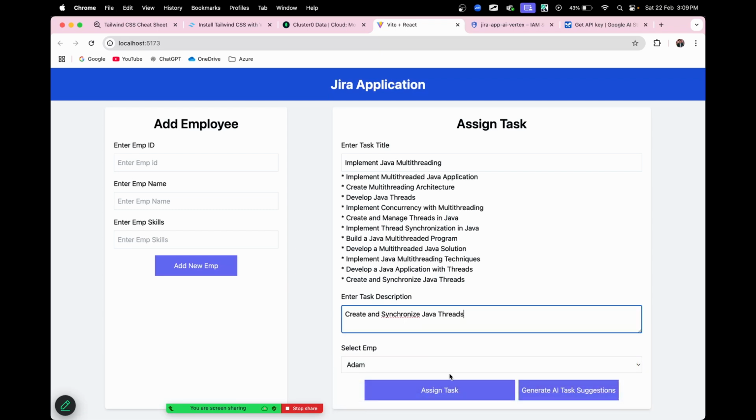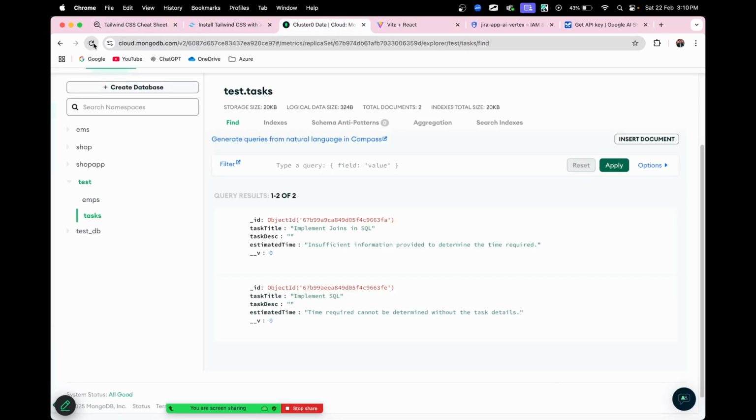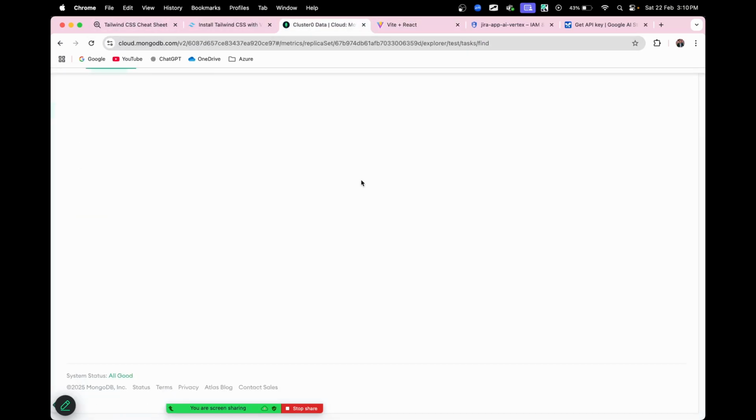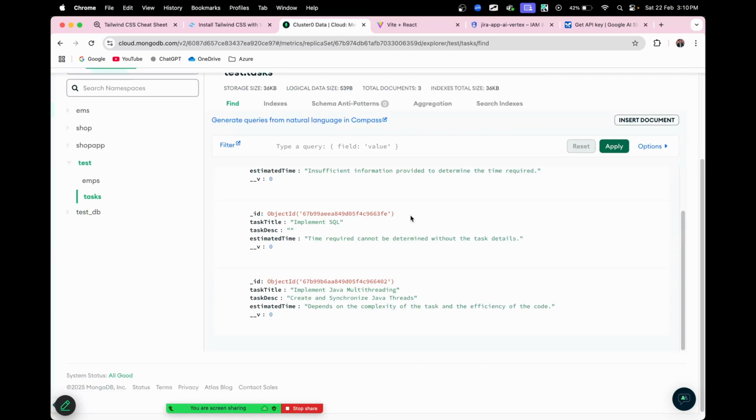All right, now we want to see if we are able to get the estimate, so what will be the prompt? The prompt will be, we want to get the time for create and synchronize Java thread. Assign it. Yep, all are empty. Adam is remaining because I did not set it as empty. Now go here, refresh, and see if we have the estimated time for the last task. It depends on the complexity of the task and efficiency of the code.